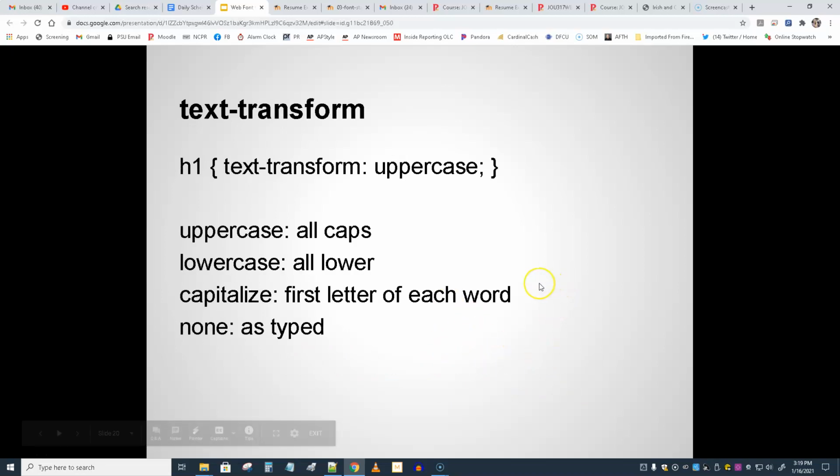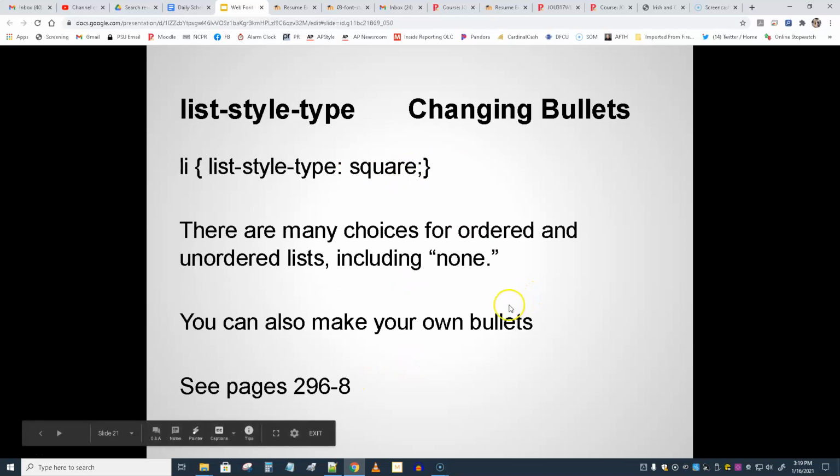Text transform means changing case. And here's where you might get confused between the difference between uppercase and capitalize. Uppercase means all caps. Everything's capitalized. Lowercase means all lower. Everything lowercase. Capitalize means the first letter of each word is capitalized. And then none means as typed. You don't have to put a none in here. You can just not do it at all. It's the default.